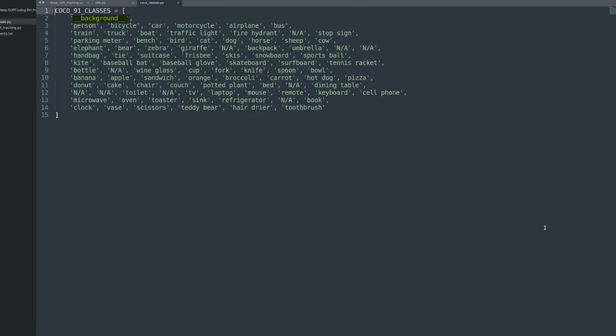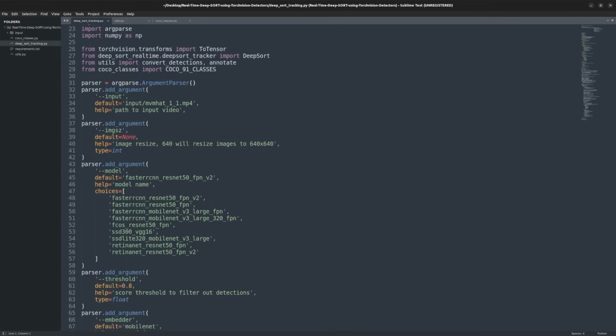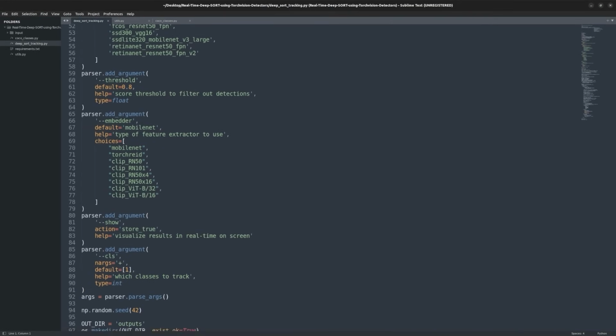The 0th class is the background, and then we have person, bicycle, car, and so on. Here we define the argparsers: the input video, image dimension, the detector model, and its corresponding detection threshold; the ReID feature extractor or the embedder. The show flag will visualize the results on the screen, and with class, you can display only the required objects. By default, only the person class will be selected.